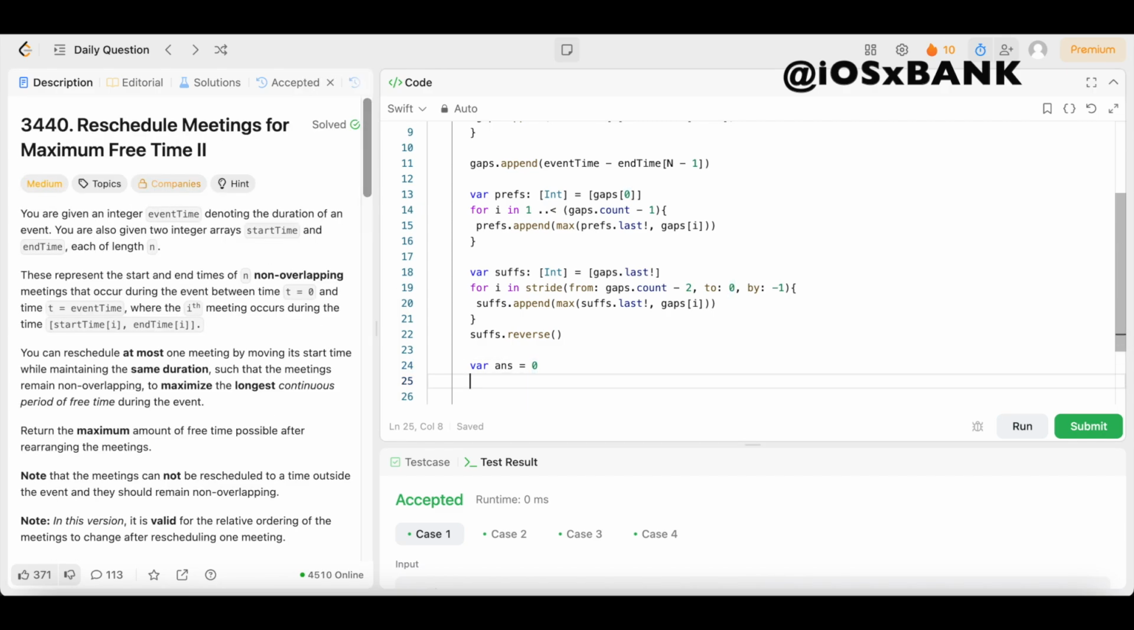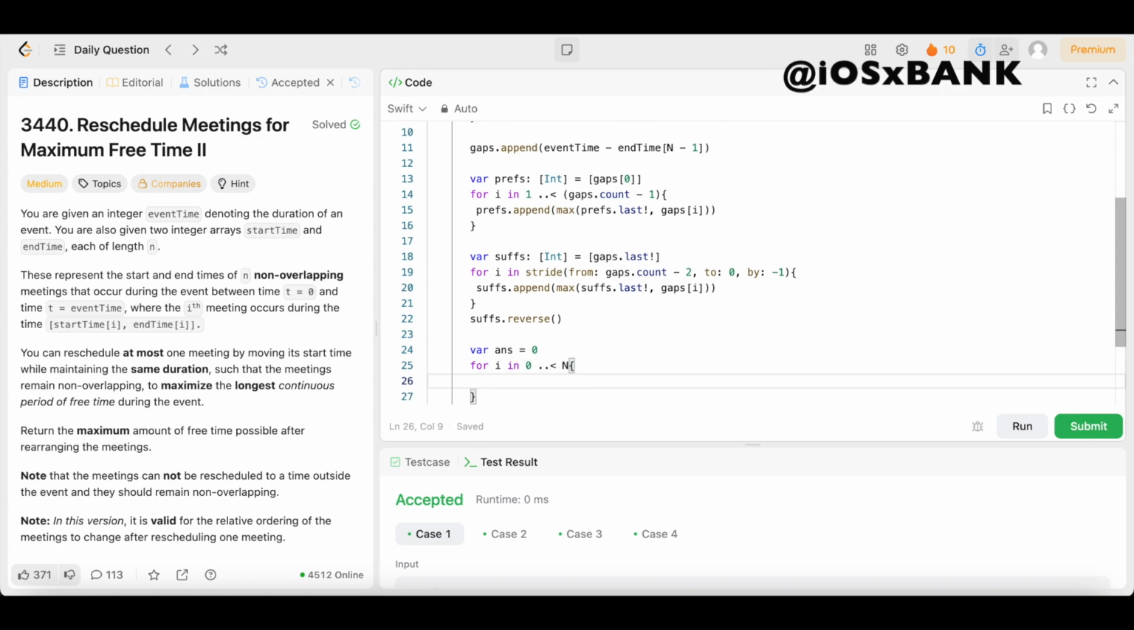Then come underneath ans and we're going to say for i in 0..<n, we're going to open up the brackets and we are going to say let slot equal endTime[i] minus startTime[i], and that's the duration of the current event.